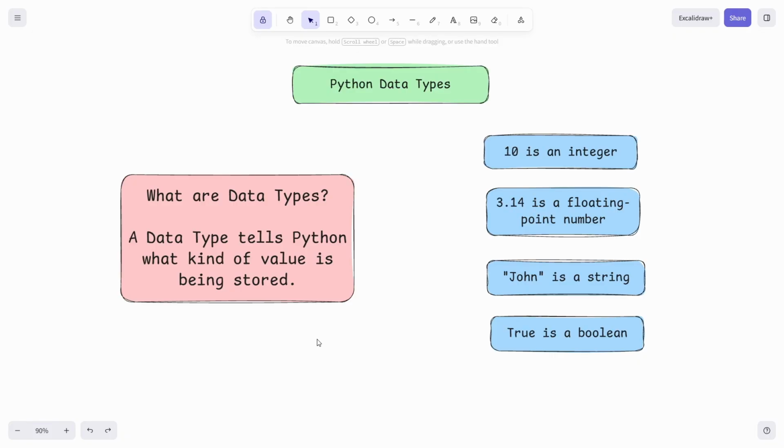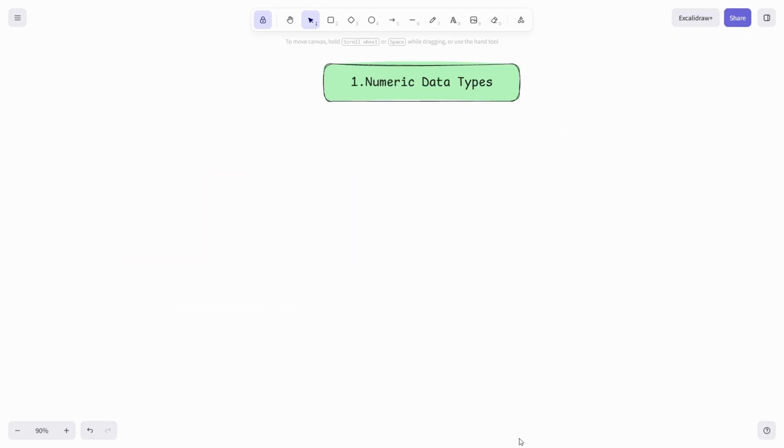As you can see, all of these are different kinds of data, so they have different data types. Python needs to know what kind of data it is storing. A data type tells Python whether a value is a number, text, a list, or something else. I think some of you might be a little confused, so I will explain it clearly with examples. First, let's learn about numeric data types.